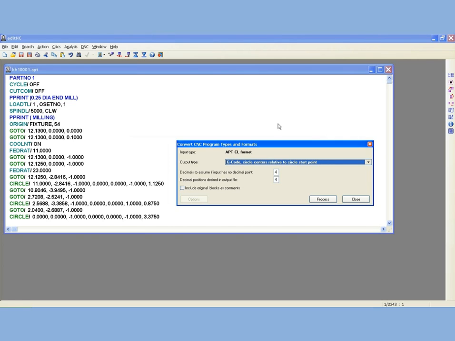In this case, I've loaded an apt format CL file produced by a CAM system. And you can see here a list of the file formats that are supported. Three FANUC variations. The difference between them would be the way the circles are defined. One uses IJK words relative to the center of the circle to define the center point. Another uses IJKs as absolute circle centers. The third format defines the radius of the arc using an R word.